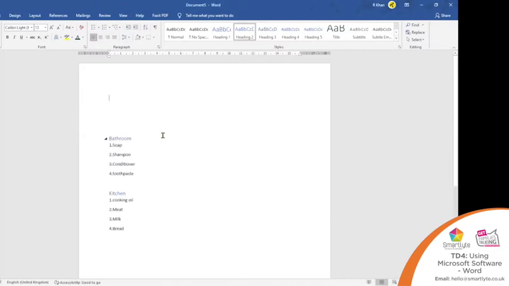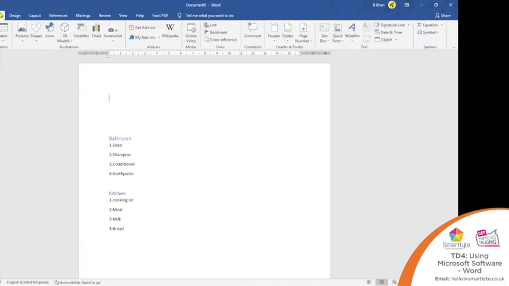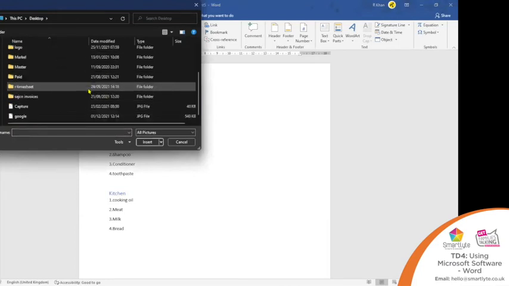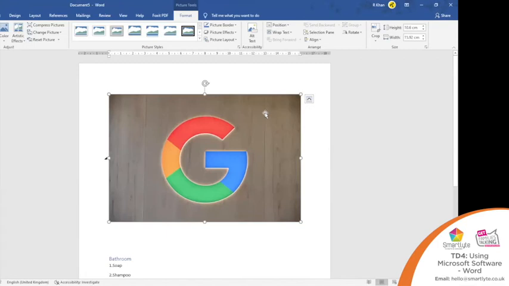Okay. Now I want to insert a picture. I just saved it on my desktop. What I'm going to do here is go to Insert, Pictures, and insert the picture from this device because I've just saved it on my desktop. I just downloaded it from my web browser right now. So I put in this picture.